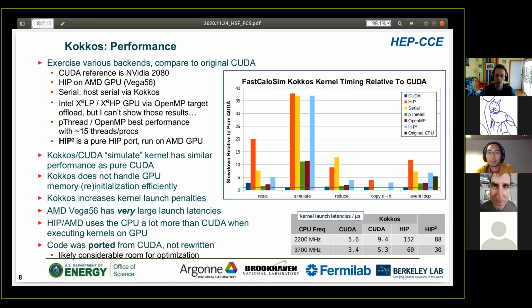And we saw a number of interesting things from this. In general, the CUDA backend of Kokkos had pretty much comparable performance to CUDA, if you look at the simulate kernel and the total event loop. Kokkos definitely puts a penalty on memory reinitialization, and we see this with the reset kernels. And it will also increase the launch penalties. So it almost doubles them in some cases if we look at the Kokkos CUDA launch penalty compared to the pure CUDA one, and the same is true with HIP using the AMD GPUs.